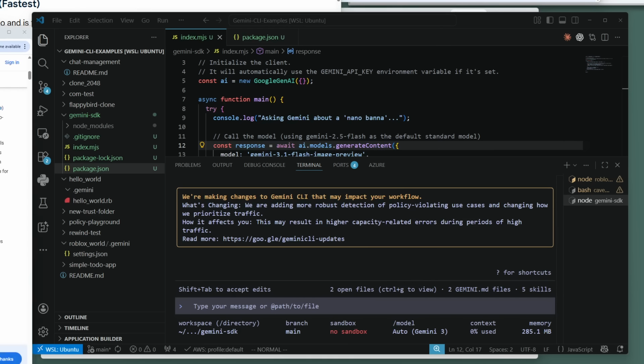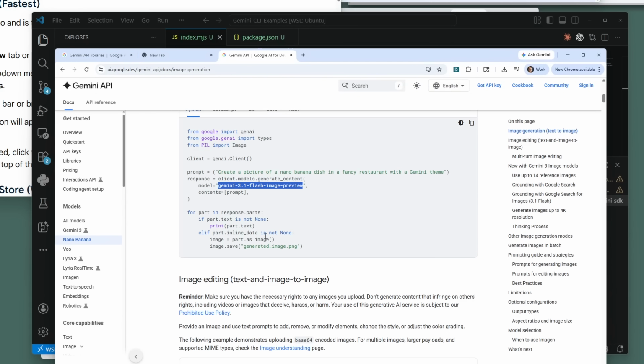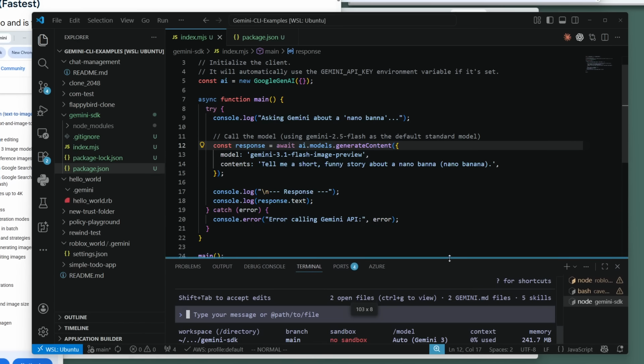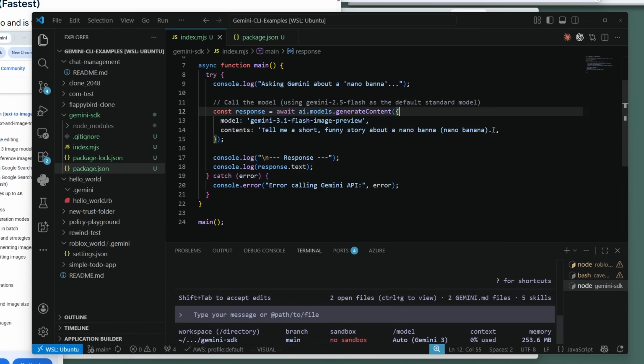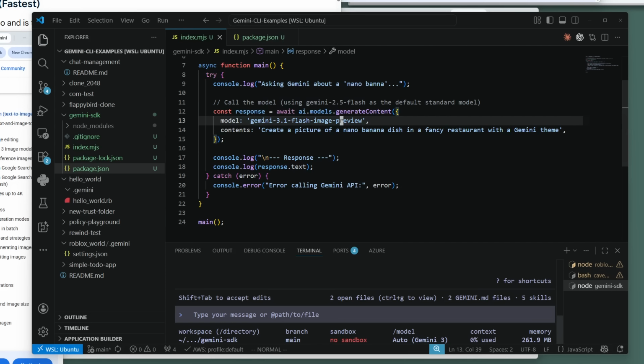Let's go over to here. And so here we have generate content. That one's generate content. And so create an image. So I'm going to go ahead and grab this prompt. That's the only thing that's different. It seems like everything else is the same, but it saves out the image.